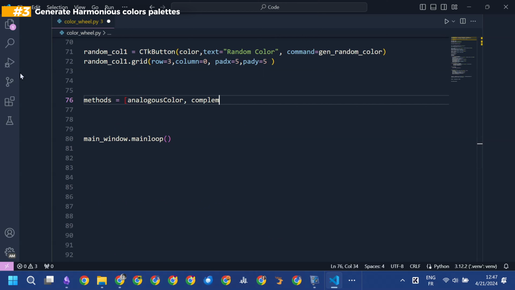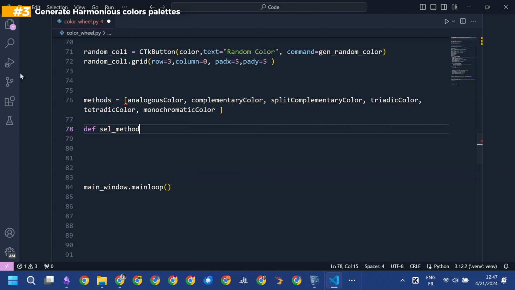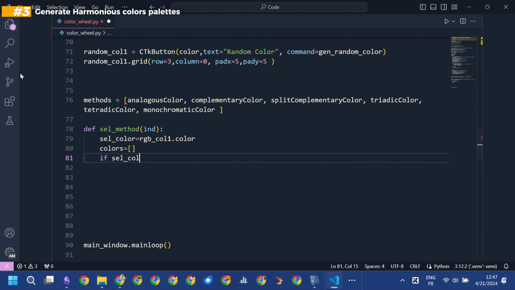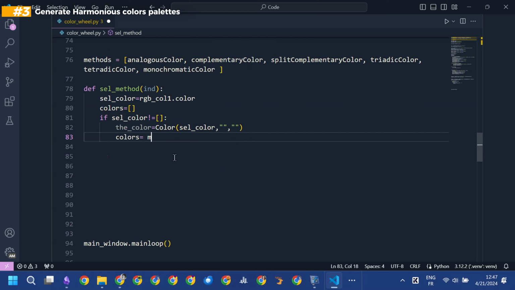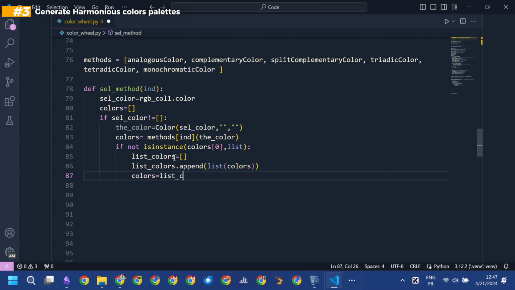Then we define a single function that will be called by the buttons that we will create later. The function has a parameter that indicates the number of the function to be called. The function gets the color from the RGB label color property. It checks that there is actually a color, and creates a color object using the RGB color codes as one of the parameters. The other parameters will be empty strings that correspond to the HLS and the HSV color codes. Call the selected color generation function, and check that the result is a list of lists. If not, it will append the generated list to an empty list. Sort the colors, then call the function that will display the colors on the palette frames.